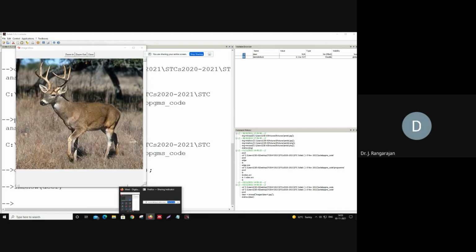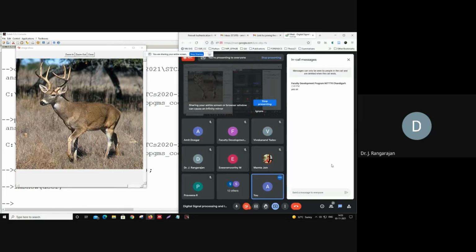So I hope you can see this image. Just give me feedback on the chat box. Are you able to see this deer?